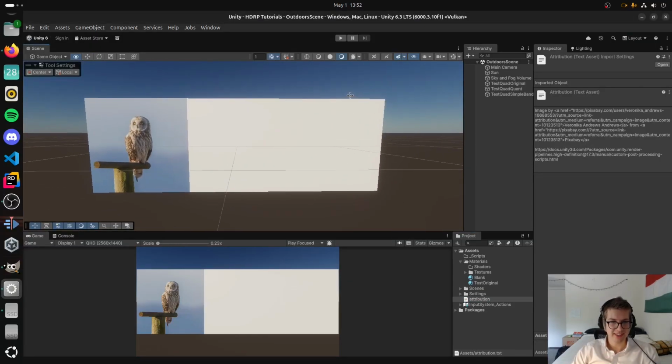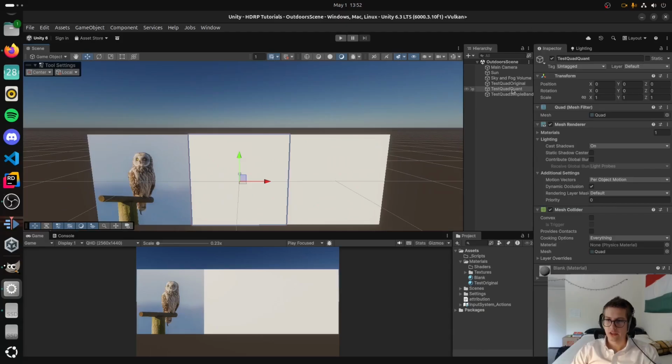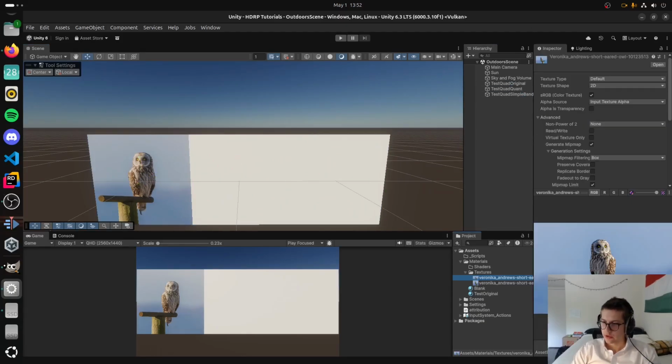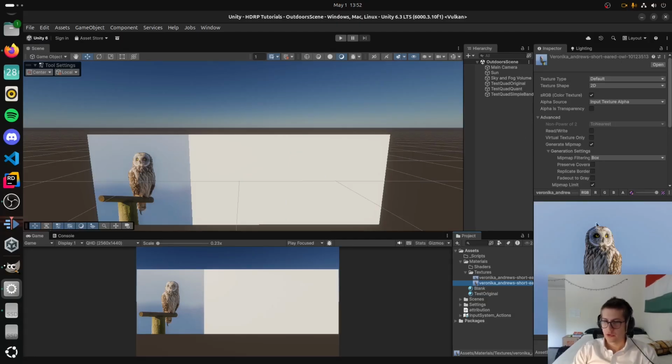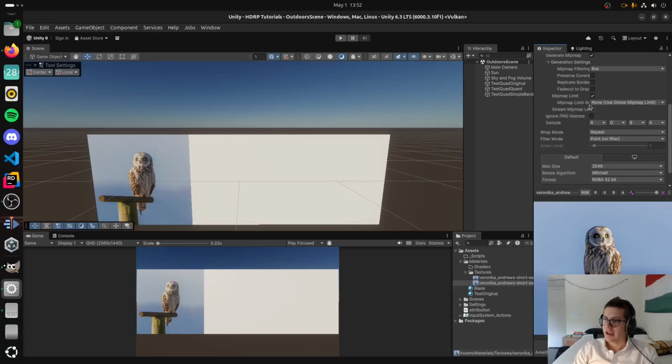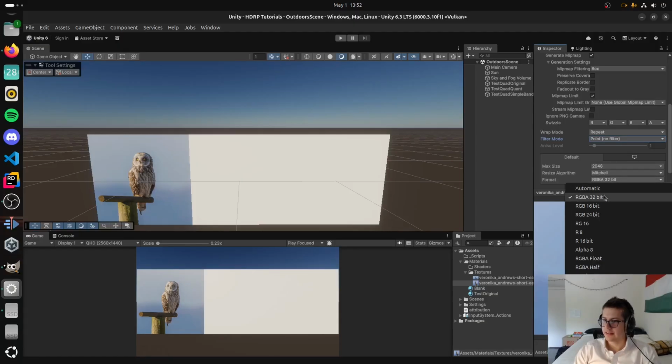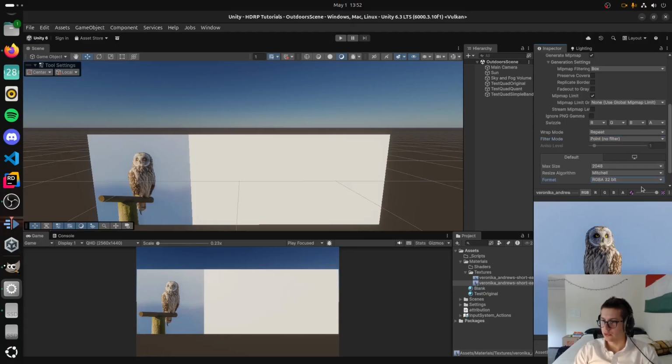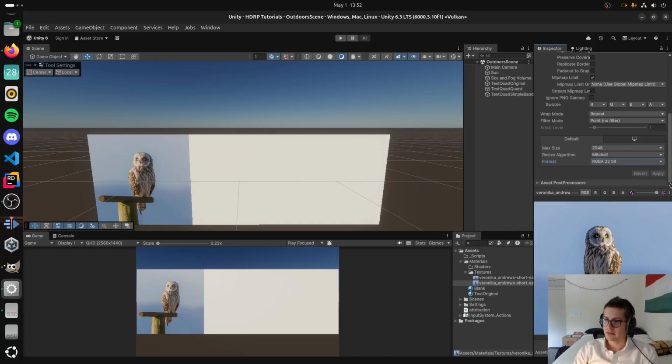Well, as you can see, I've got a little scene set up here. I have created 3 quads. One of them shows the original test image. So what I've done is I've cropped it and reduced the size of it so that each side is the same size, and it is a power of 2. So it's 1024 by 1024. And in my input settings, I have selected point no filter so that we can see individual pixels. And I've also set the format to be RGBA 32-bit so that we have the maximum amount of colors.